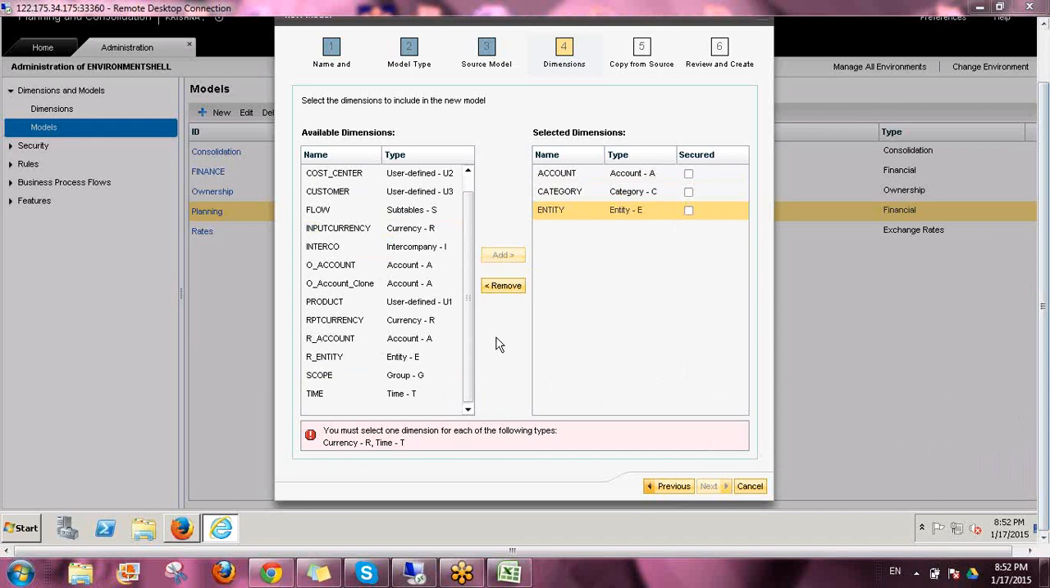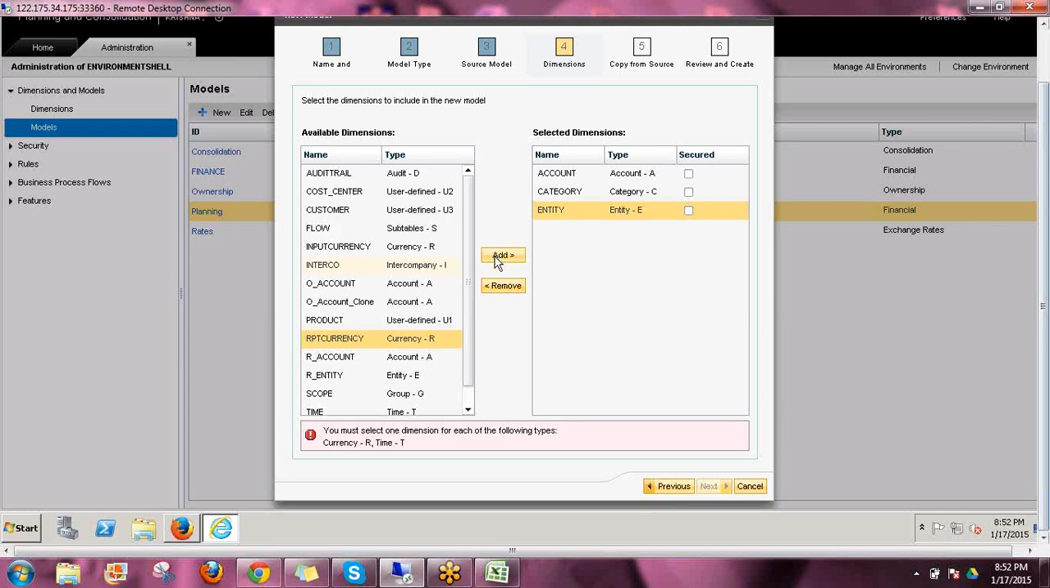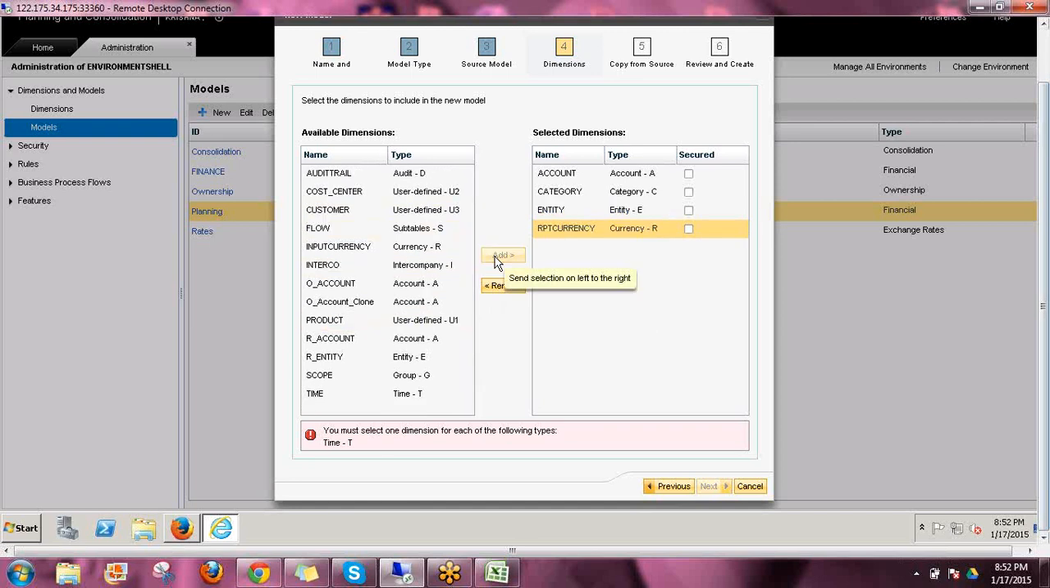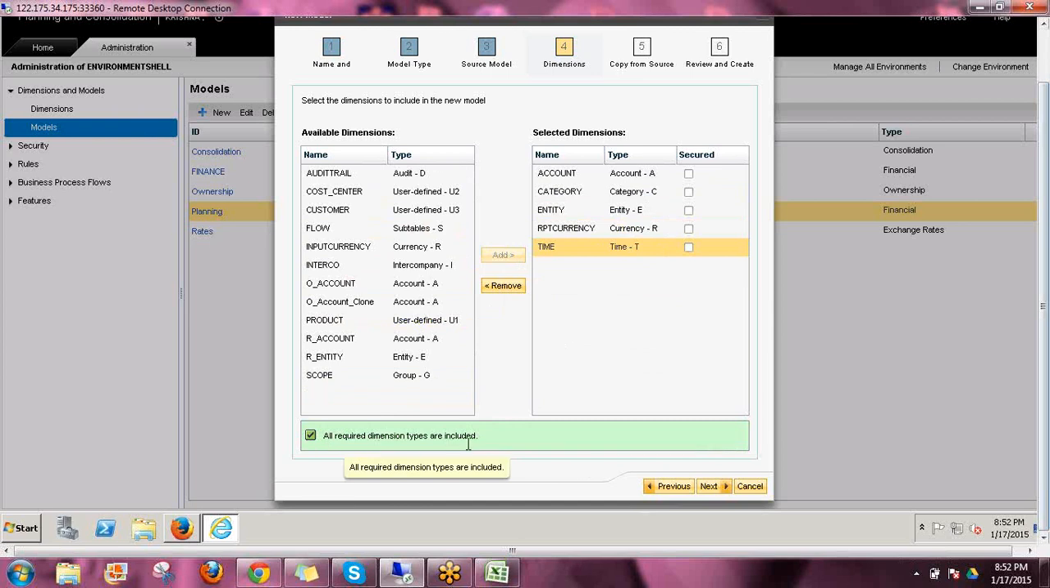The entity dimension, then the currency type dimension, that is R, reporting currency, and then the time dimension, that is T. Now once you have selected the mandatory dimensions, the system will show all required dimension types have been included. So I have included all the required types.